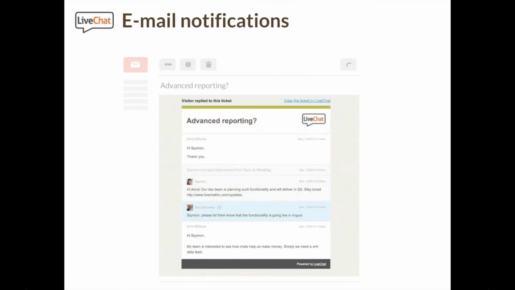Every time something happens in the ticket, for example, a visitor replies to you, the agent assigned to the ticket will receive an email notification. What you can see here is an example of such a notification in your agent's email inbox. You can see that the visitor replied to this ticket. Here's a message from the visitor, and he can just reply to this email, and this message will be instantly displayed to your visitor.